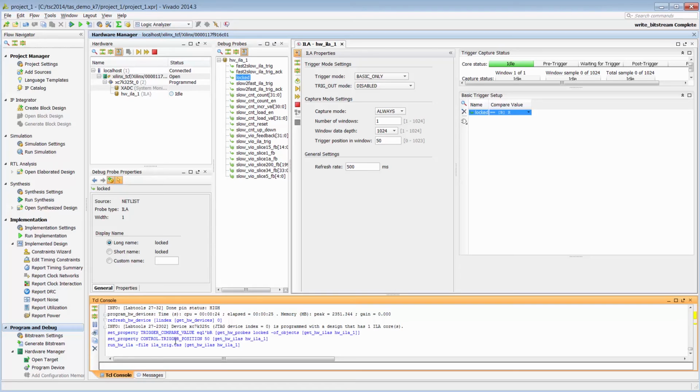Now we go back and open the previously implemented design in Vivado. There are a few ways of doing this depending on your flow. In a projectless flow, you can open your routed checkpoint. In a project flow, you can use the Flow Navigator to open the implemented design. Since we are already in the project flow, we just use the Flow Navigator to transition to the implemented design.